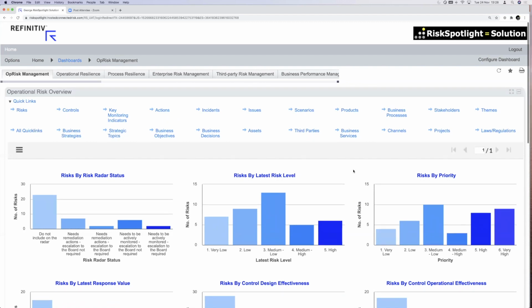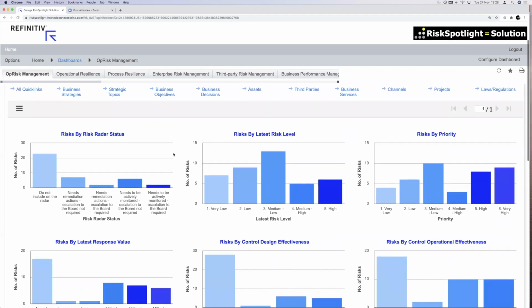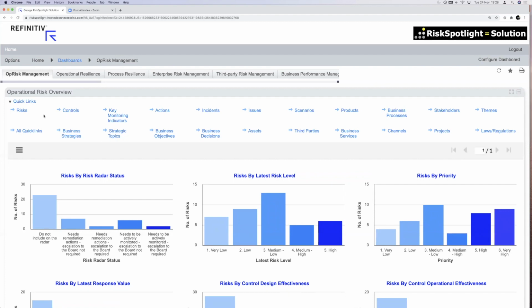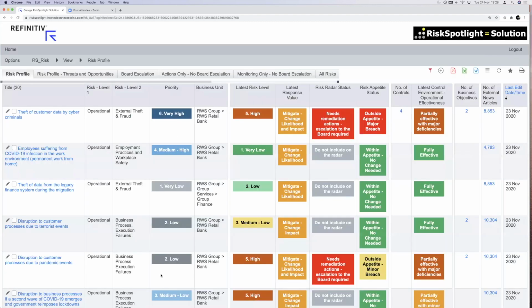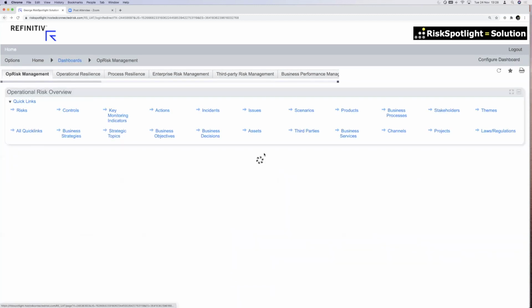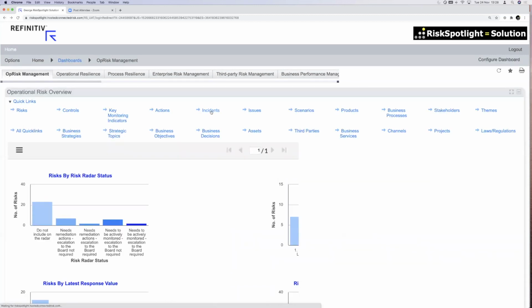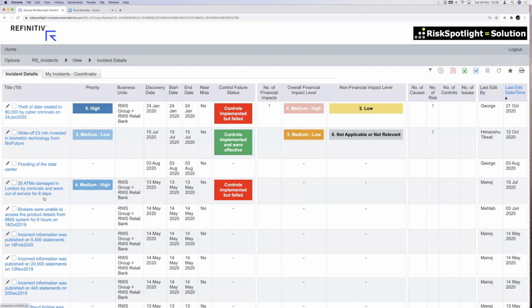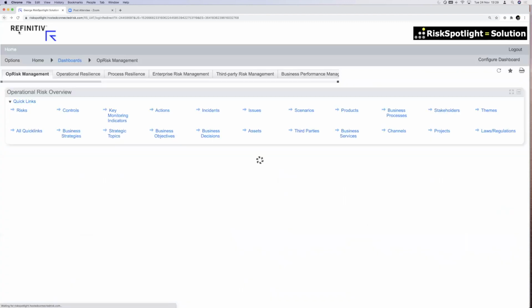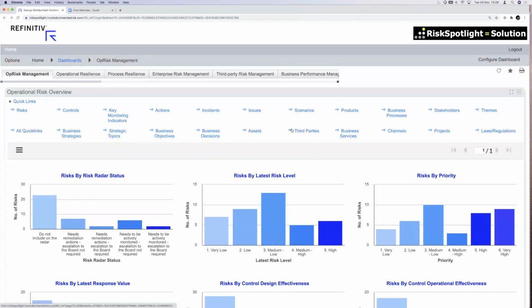So in this case, for this user, I've configured Op Risk Management, where I see on the Op Risk Management tab the various links. So if I just wanted to go into the risk library, I can click on risks and then go and see what my risk register, my risk profile looks like. Or if I want to see the incidents, I can click on incidents, and then I can go and see what are the recent incidents which have been captured in the system. So all of these are quick links. These are just starting points depending on where you want to jump into the solution.